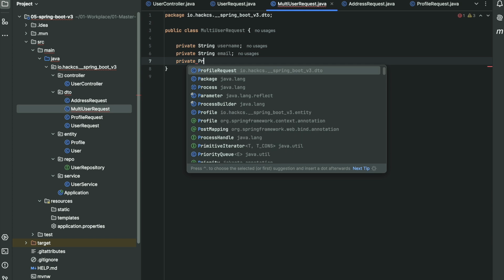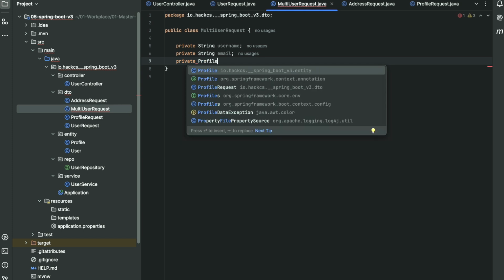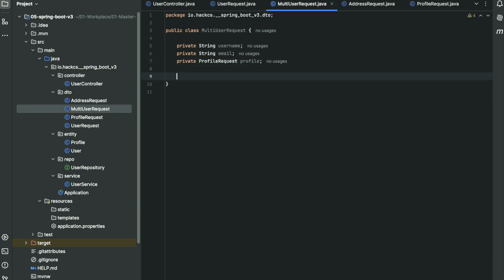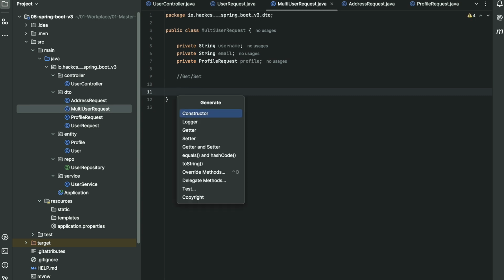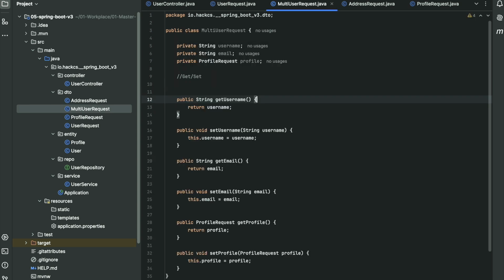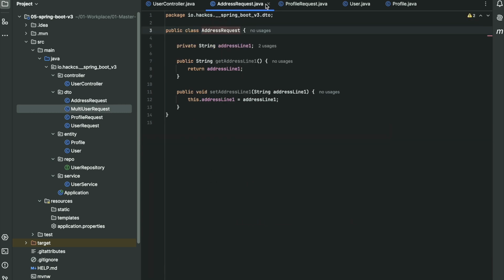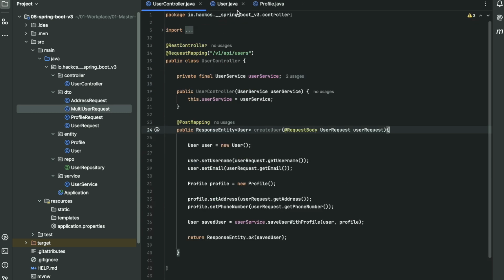This is very common when you are doing it: a string, a profile request, and it will be the profile. Now let us create it and just simply generate using the IDE. So our request object is done. So we will close our user request, address request, and profile request.